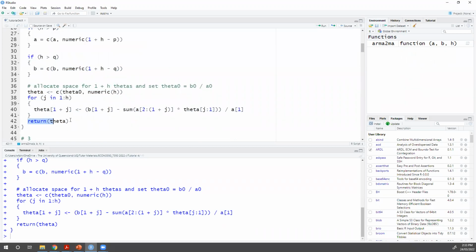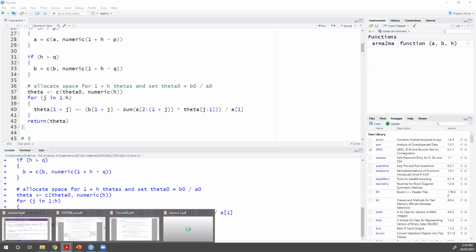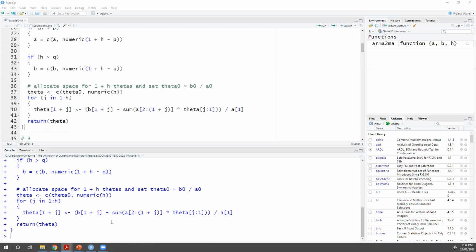Oh, and sorry, we also have to leave an output for a function. We use that with return, and the return of this output is going to be a vector that we call theta that will have h plus 1 terms, and those are the responses to the shocks in the variable. So again, we will use this function later, but for now we were just asked to set it up.